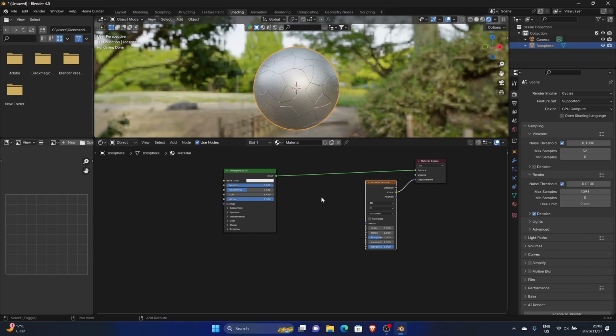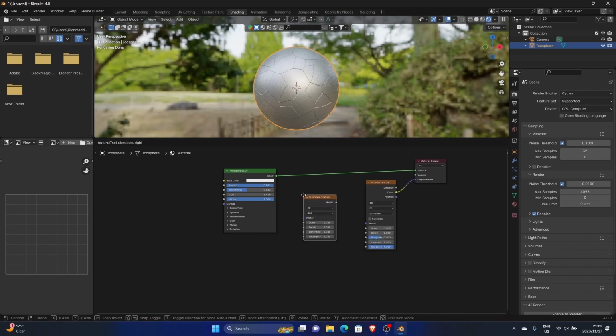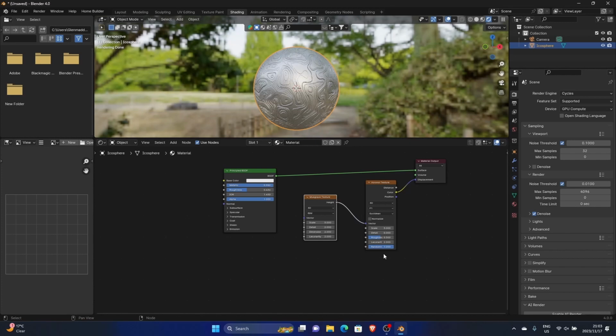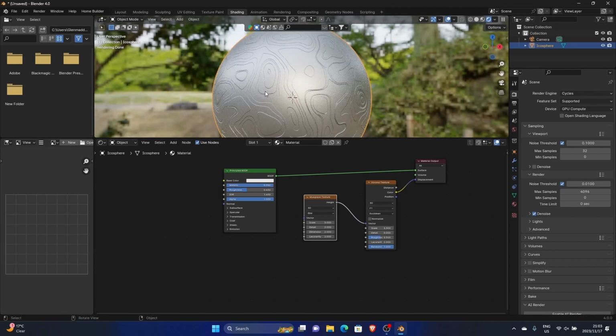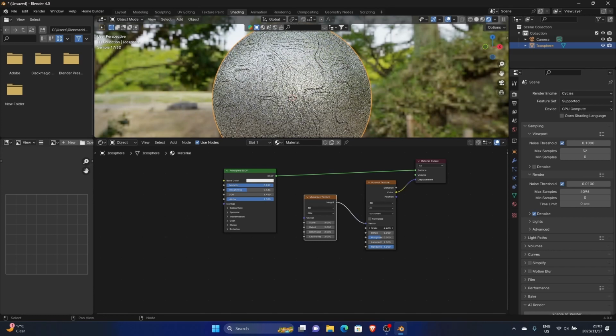Okay, and then what you want to do is go Shift A, type in Musgrave, and plug the height into the vector. And then what you can do is play with the scale of this Voronoi texture to bring it down, to bring it to something that you like. This looks good. You can actually just bring it up a bit more. It looks good. Leave it, but you can play around with it, find something that you like.